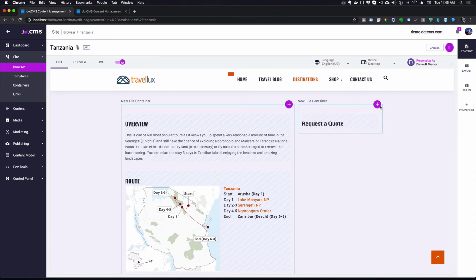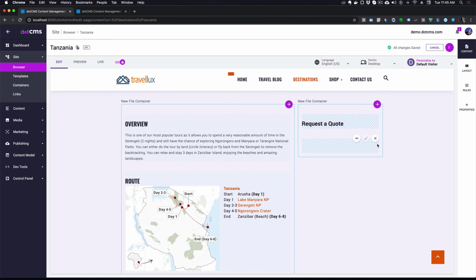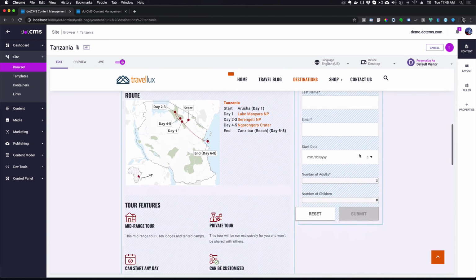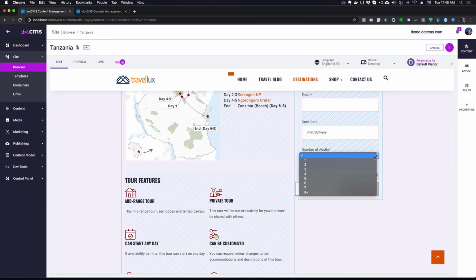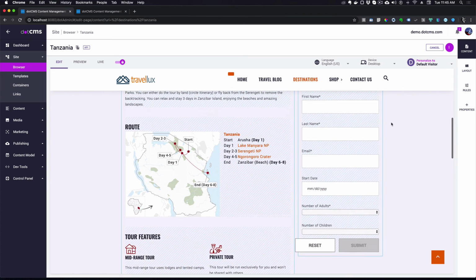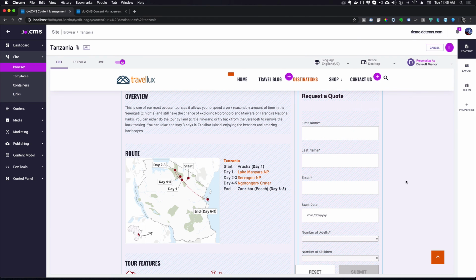Now I can just add my form here. It shows up. And now I've got this form ready to submit. I can select number of adults and children in my group, the date that I'd like to start my vacation, and submit this form directly. So we'll be able to see this form content under the content type once we've submitted our content.